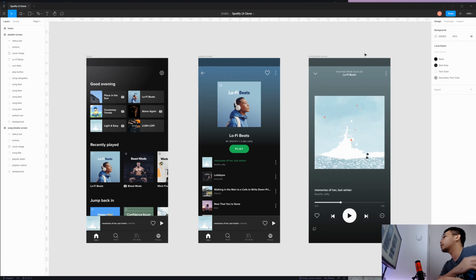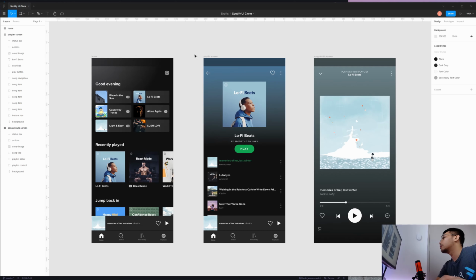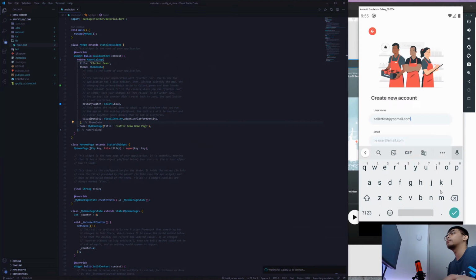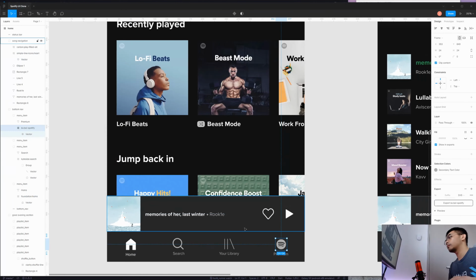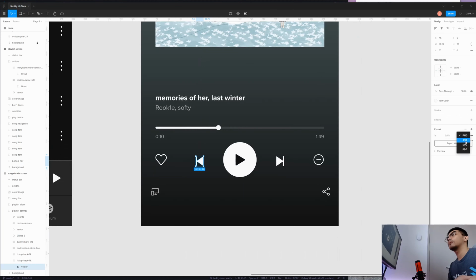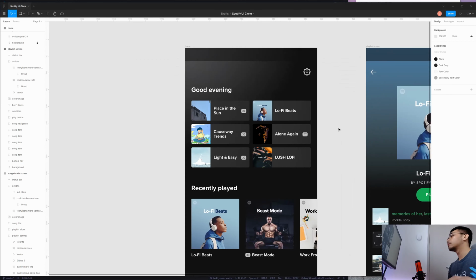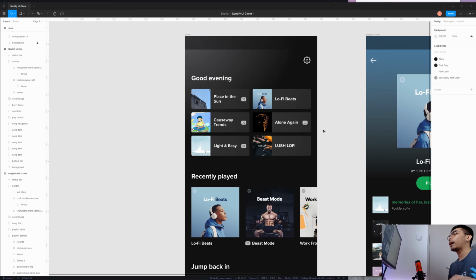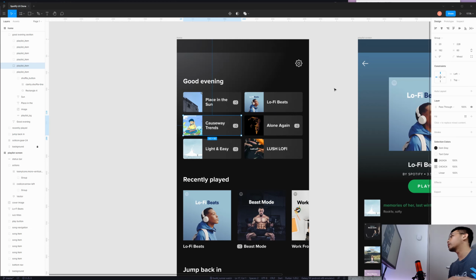Alright, so we are going to start working on this mockup. First, I'll be setting up the assets. Alright, so I think I'm done with exporting all of the assets. So I'm going to start working on the items for the playlist.